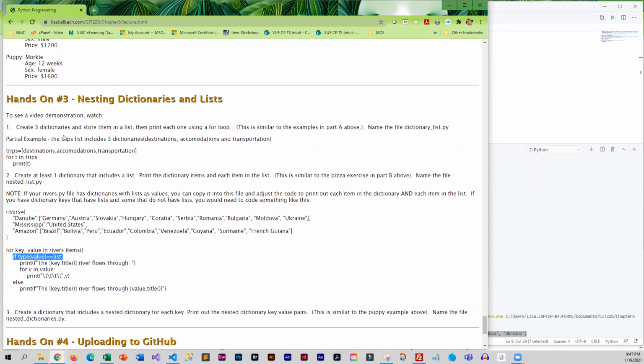So for the first one, you have to create 3 dictionaries. They should be related because you're going to be putting them into a list. So what I did, dreaming of a vacation, is I did a destination dictionary, an accommodation, and a transportation dictionary. Then I put them into a trips list. And then I just loop through and print it out.